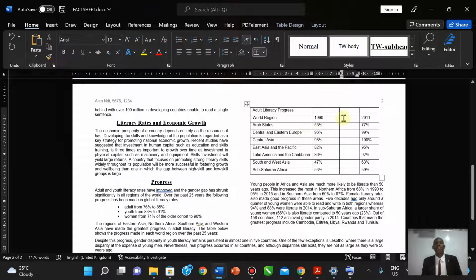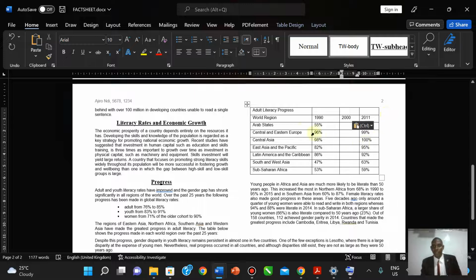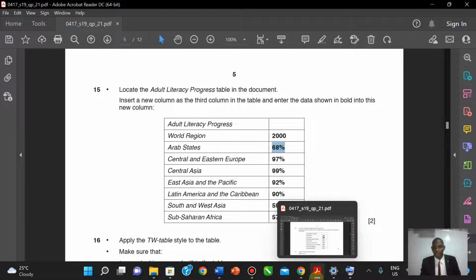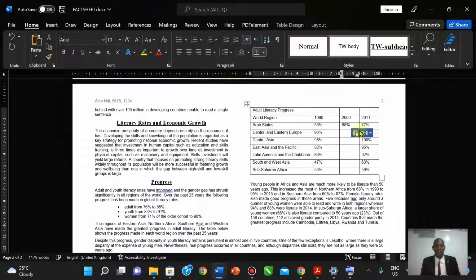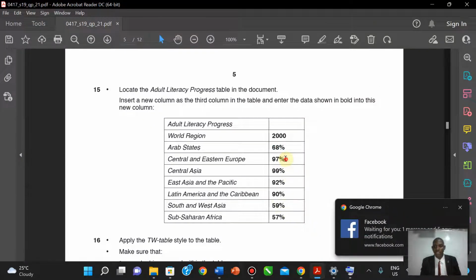Now shown in bold does not mean that you have to type it in bold. No, all you have to do is paste it here. What region is 2000? Arab states 68%. I wanted to pause the video and type this before I continue, but let me just do it together. We just do it together, and you see it right here.